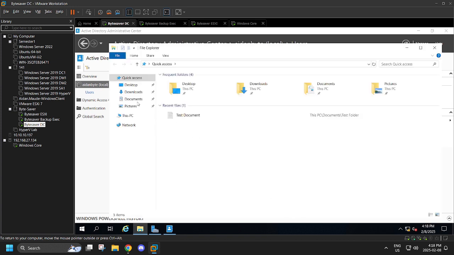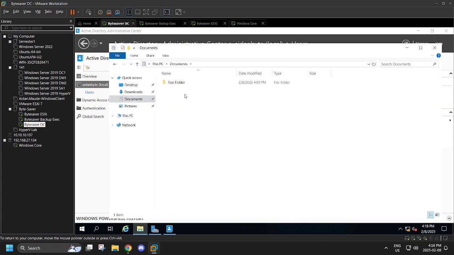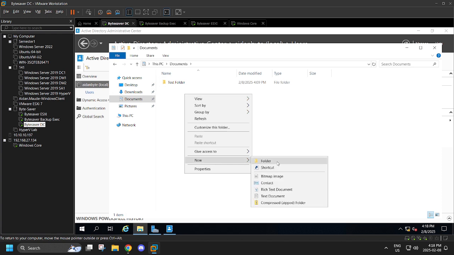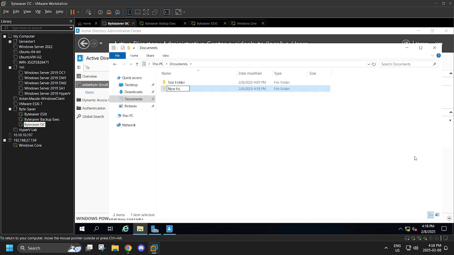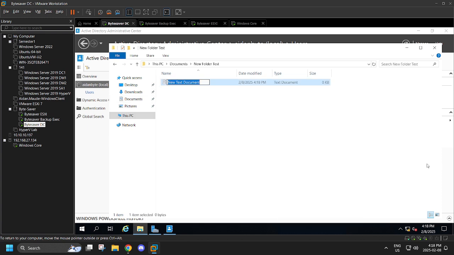Now I will be going back to the documents and I will create a new folder, test. And in this, I will put a text document that just says incremental.